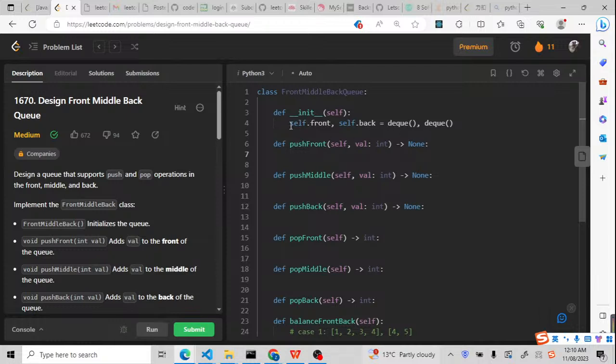So I'm going to define two queues, self.front and self.back, as my double ended queues. So I have two double ended queues, and I can do all the operations on self.front and self.back. So I will do the push middle and pop middle at self.front. It means at the front queue, I will do the push middle and pop middle. And here I also need a balance function.